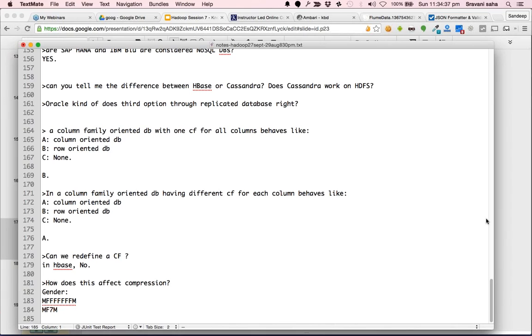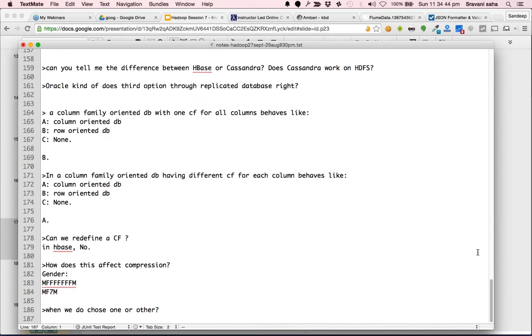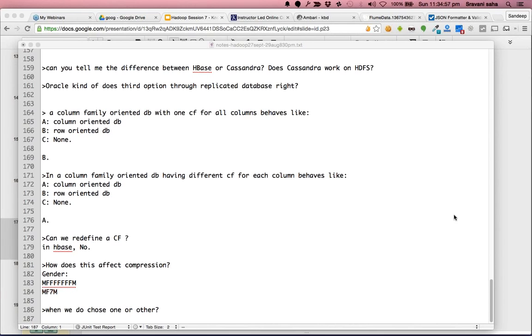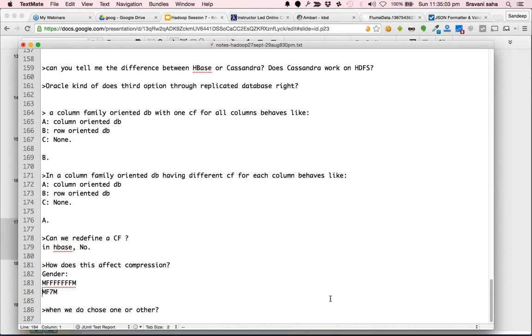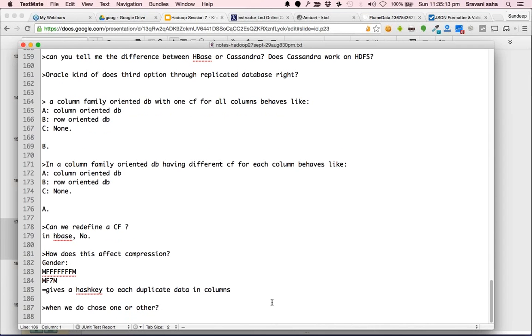Lakshman's question is, when do you choose either? In case of HBase, we will go into this discussion of how to carefully select the column family, and that would probably answer your question better. Thank you, Sanjay. He says that it gives a hashed key to each duplicate data in the column. Yeah, that's another way of explaining why it would impact the compression.